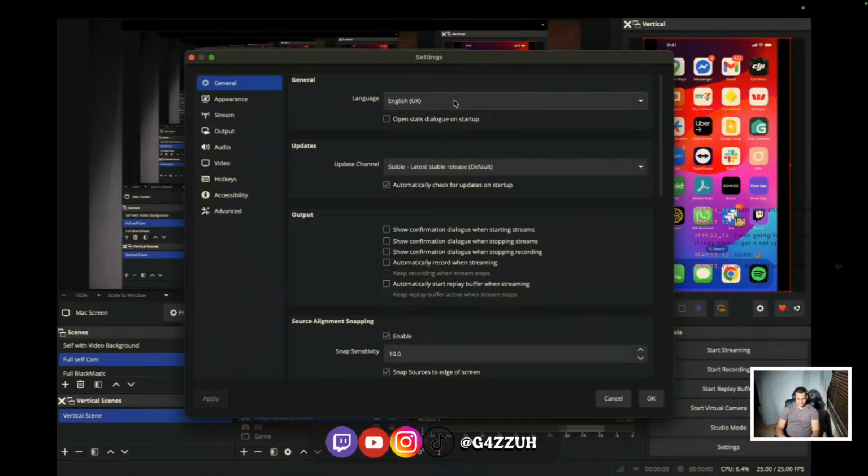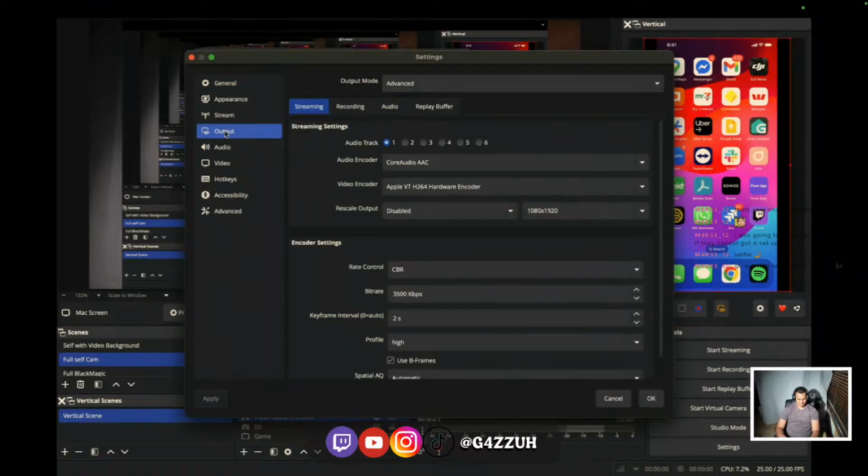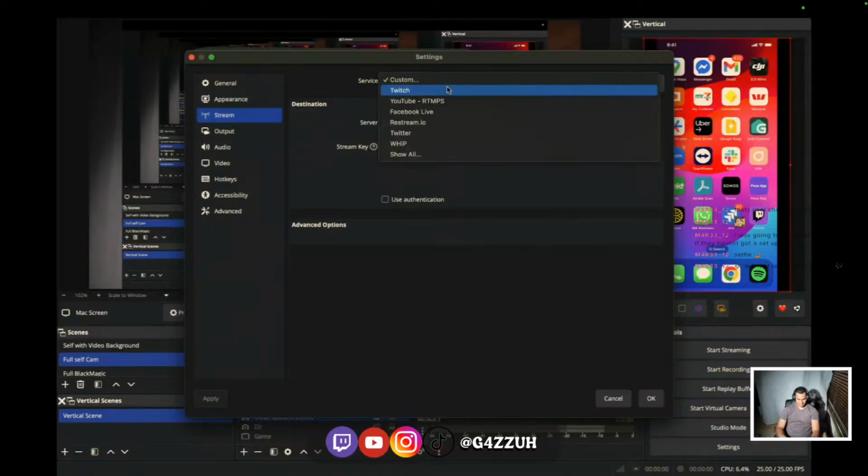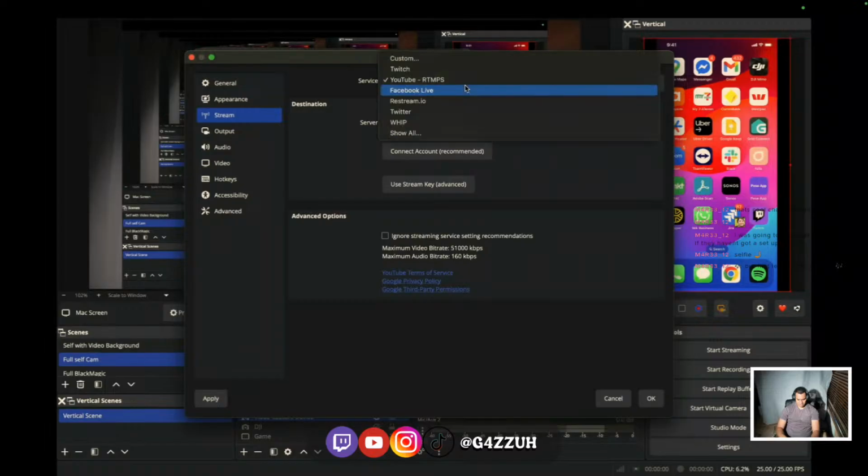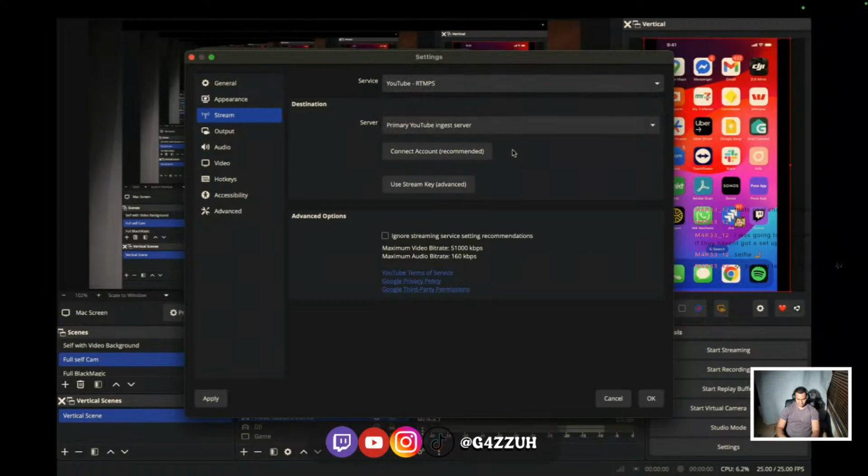And if you want to easily connect your YouTube account as well, you can do that. You can just click on services and click on YouTube. You can do Facebook as well, whatever you want. And then all you gotta do is click on connect account, and that will prompt you to log into your YouTube account. And voila, you're in. That's it. Simple as that.